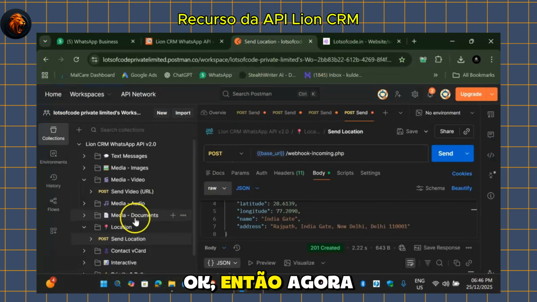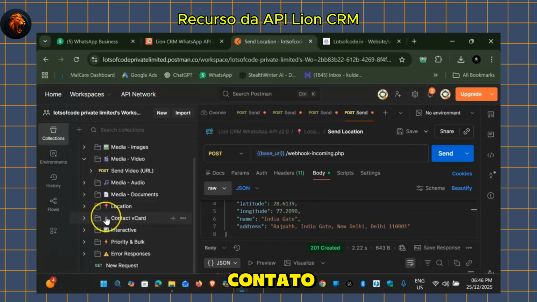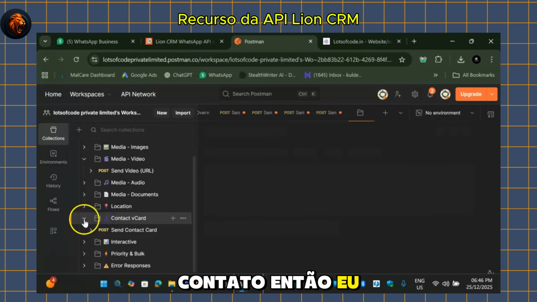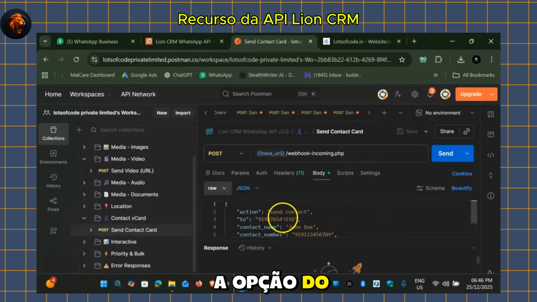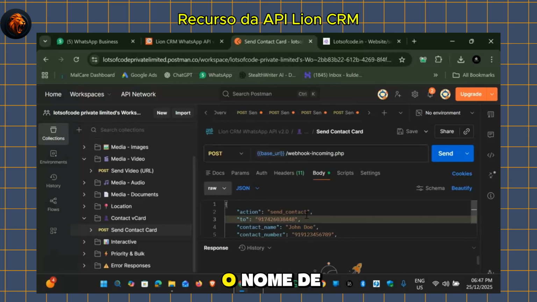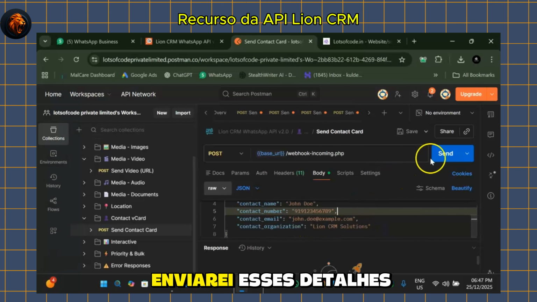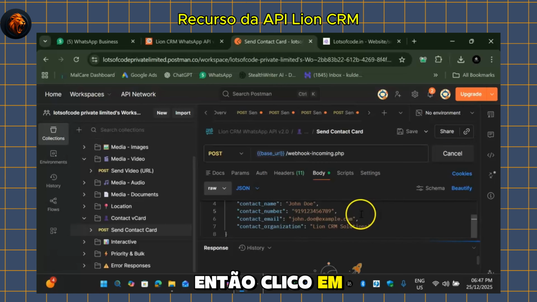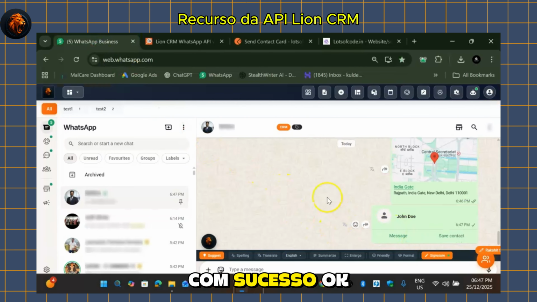Now I will show you another feature, contact. I go here and to the body option. I will just replace my number, and the username is John Doe and their mobile number. It's a demo number. So I will send these details. I click on send. So these details are sent successfully.